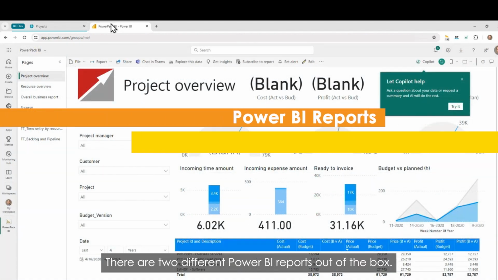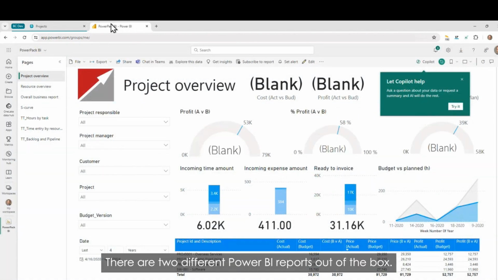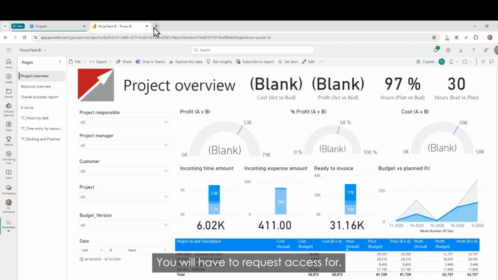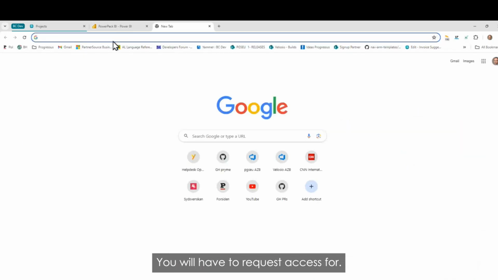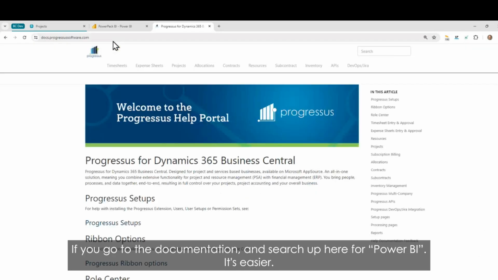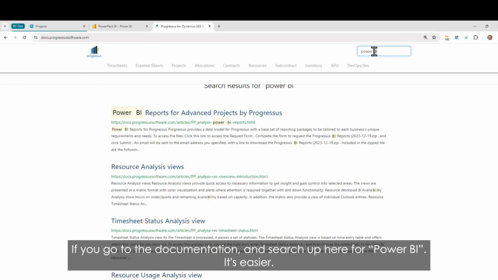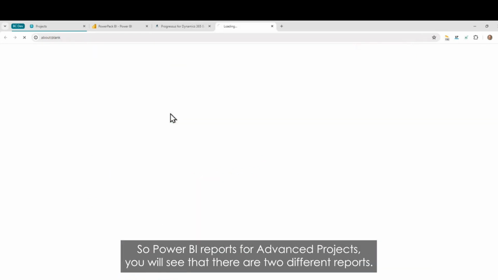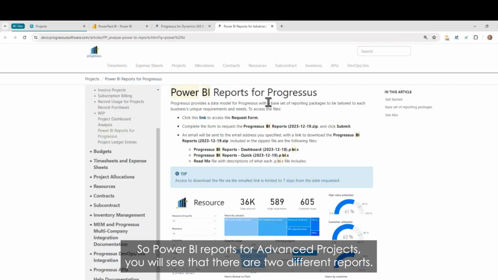So there are two different Power BI reports out of the box. They are both some that you will have to request access for. And you will get that, of course. But if you go to the documentation, and I always search up here, it's easier, Power BI. So Power BI reports for advanced projects. You will see that there are two different reports.